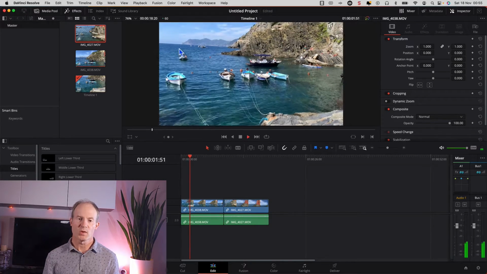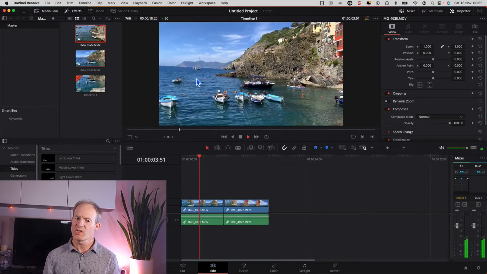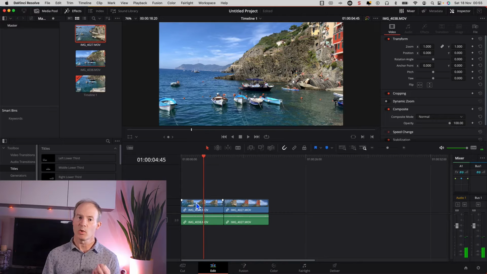Hi guys, a crooked wonky horizon in your video footage doesn't really look good, so here's how you can quickly fix it using DaVinci Resolve. This trick works in all recent versions of DaVinci Resolve, not just the latest version.